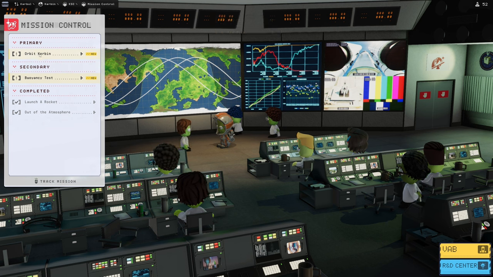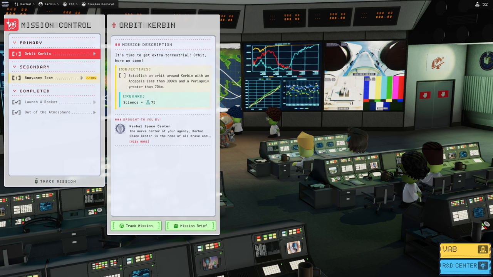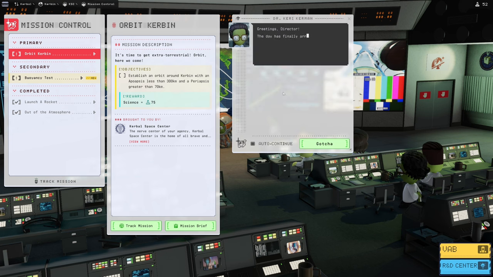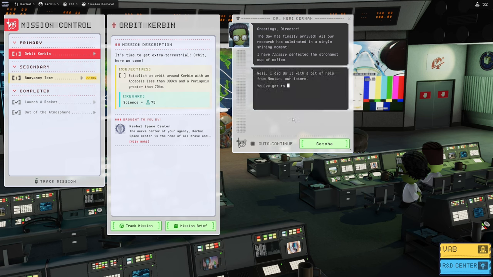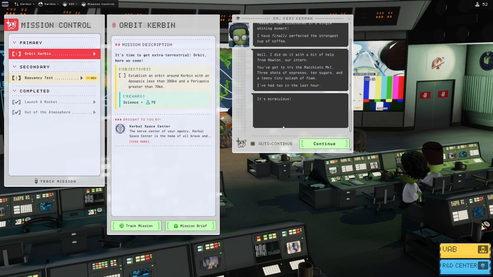So now we have two missions that we can accept. Establish an orbit around Kerbin with apoapsis less than 300 kilometers and a periapsis greater than 70 kilometers. Mission brief. Greetings, Director. The day has finally arrived. All our research has culminated in a single shining moment. I have finally perfected the strongest cup of coffee. Well, I did do it with a bit of help from Newton, our intern. You've got to try the Macchiato Mark 1. 3 shots of espresso, 10 sugars, and a teeny tiny splash of foam. I've had 2 in the last hour. It's miraculous. I no longer require sleep. From here, the snack department will be taking over development.